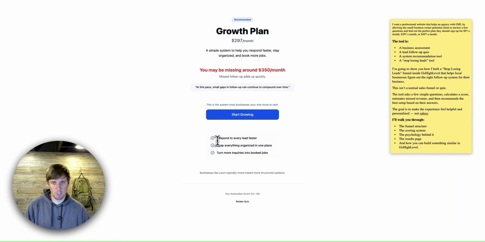Before I go into that, it says respond to leads faster, keeps everything organized in one place, turn more inquiries into booked jobs. Businesses like yours typically move toward more structured systems, and it gives a score of 50 out of 100. And then if you want to retake it, you can click this and it starts it over.